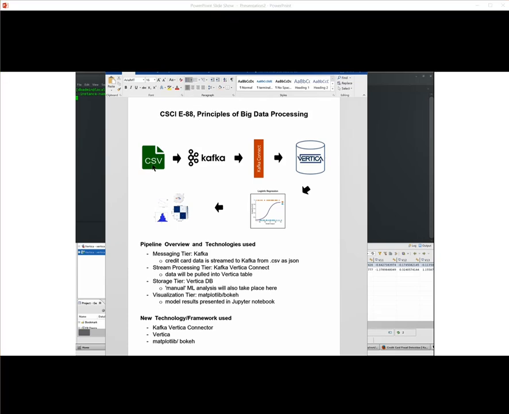Here's the idea: take a CSV of financial transactions, put it into Kafka, and then use Vertica's Kafka Connect library to put it into Vertica, where Vertica is a columnar stored database designed for heavy analytical workloads. And then once it's in Vertica, I'm going to do some machine learning kind of as a side project, and then visualize the results in a Jupyter notebook using Matplotlib and Bokeh, depending on whichever I can get to work correctly. Okay, so to begin with, the data.